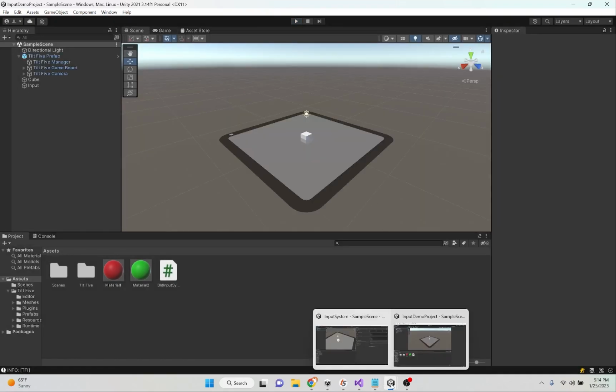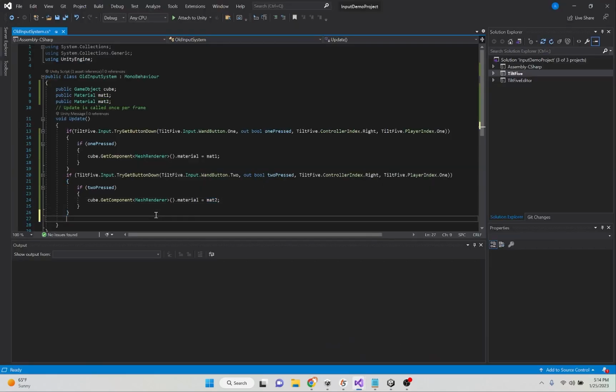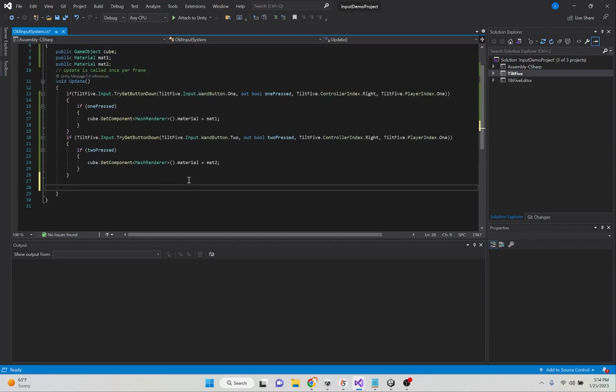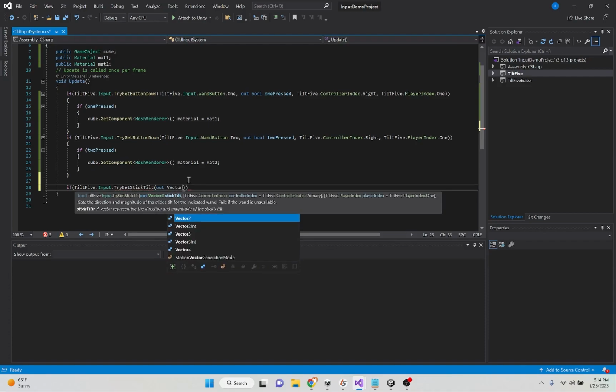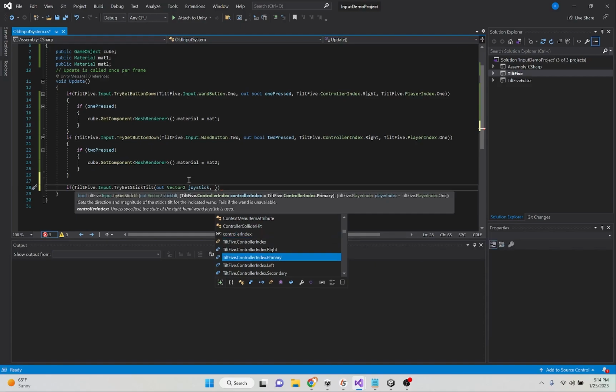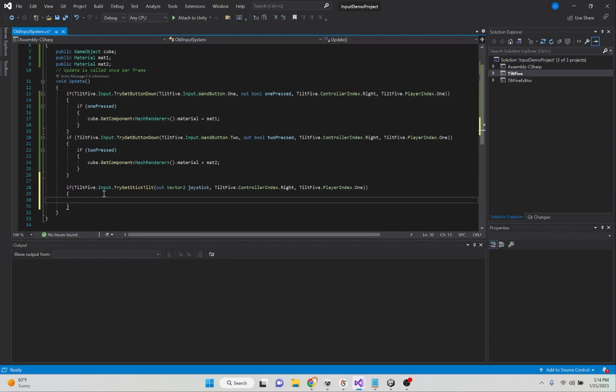Now, in addition to buttons, the Tilt 5 wand also comes with a joystick. Thankfully, joysticks are just as easy to access as the buttons. Let's say we wanted to get the exact value of the joystick from our right wand. We're going to do an if tilt5.input.TryGetStickTilt, and we're going to need to specify an out Vector2, we'll call it joystick for now. We're going to specify the right controller and player 1, because I only have one glasses connected right now.